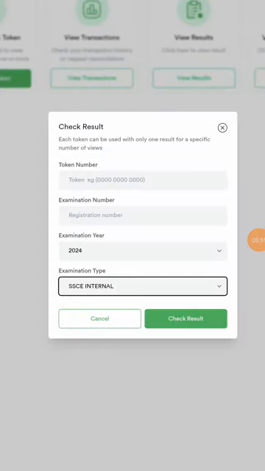After you input your token and the examination number, you click on check. When you click on check, it will load. You will wait for it like 1 minute. After it loads, it will display the NECO result. Then you can do the printing and save it on your phone.